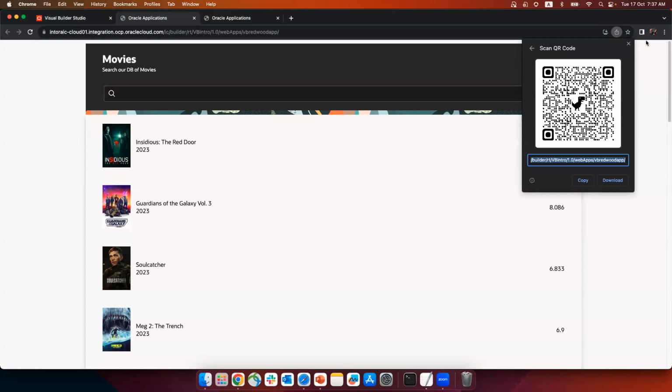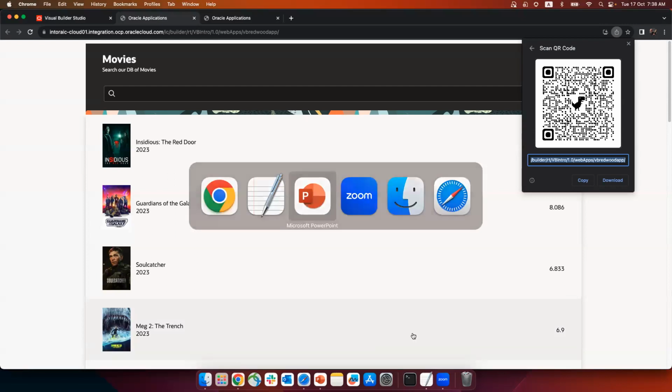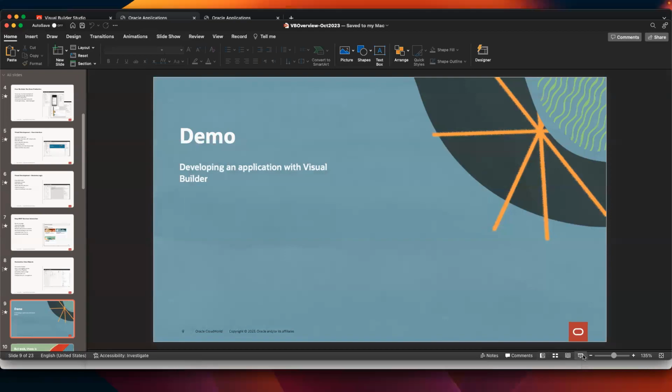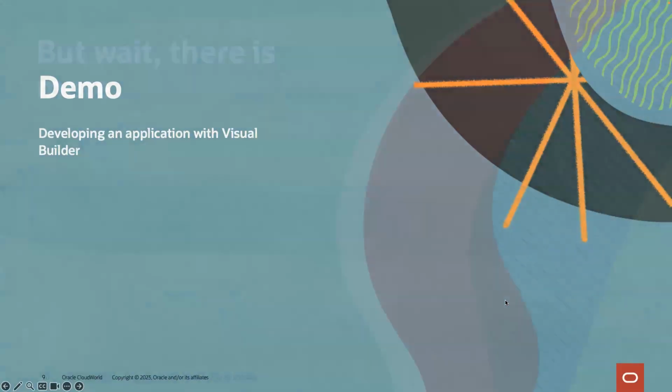So in those 10 minutes, not only did I build the application, because I'm using Visual Builder, it's also very easy for me to now host the application and allow all of you out there in the internet world to access this application and look up information about those movies, okay? So that was our quick demo of the development experience and hosting experience with Visual Builder. Let's go back to the slides and cover some of the more advanced capabilities of Visual Builder.